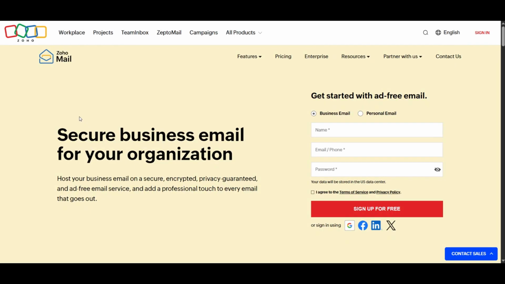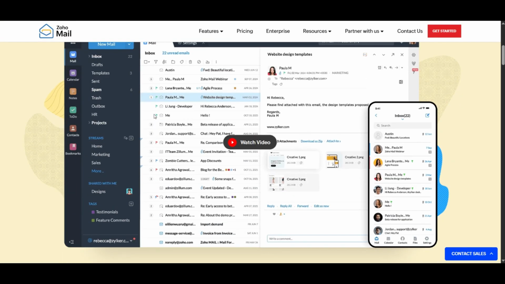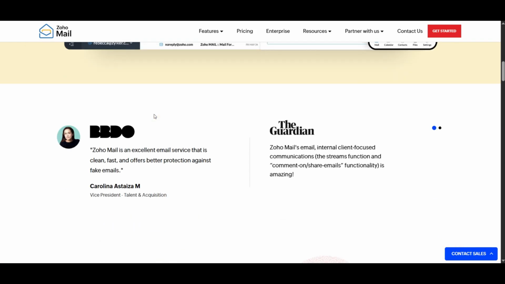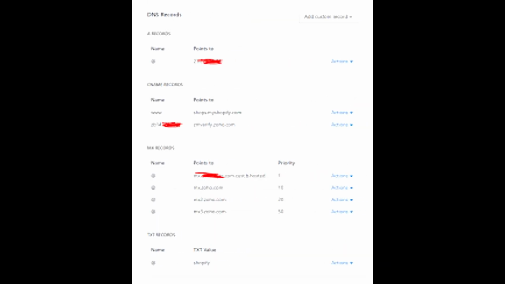In this video, we're going to see how to connect Zoho Mail to Shopify. Firstly, go to the Zoho Mail admin console. In Zoho, go to the Domains section. It will provide the TXT or CNAME record to add to your Shopify domain settings. This record will verify that you have administrative access to the domain.